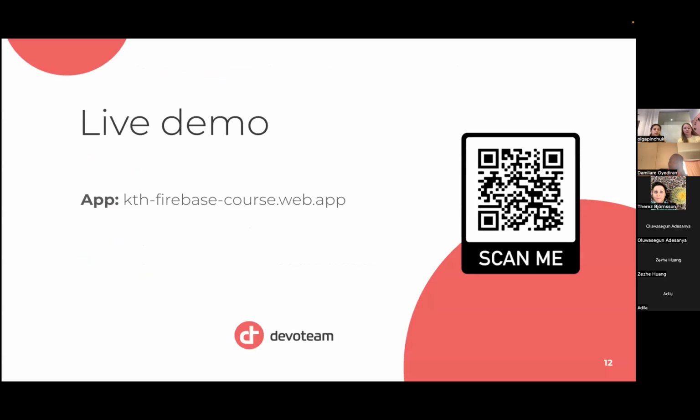So we made some application. It's quite basic. We use React Native, and we host it with Firebase. You can scan the QR code, or you can go by this link and also see the application.